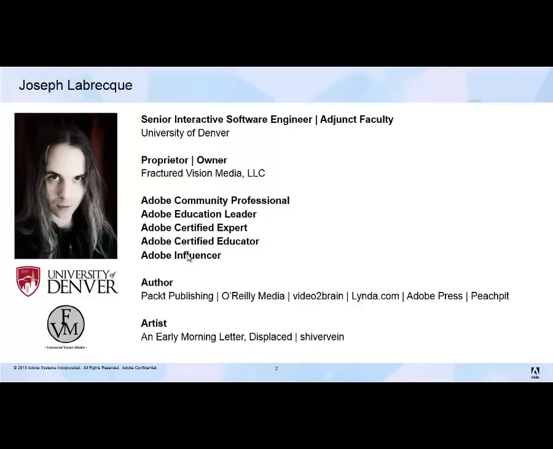So, a little bit about myself. I'm an Adobe community professional, Adobe education leader. I'm also the interactive software engineer for the University of Denver. And I'm an author. I've written a bunch of books on things like Flash, ActionScript, and most recently Edge Animate, worked with Edge Reflow and so forth.